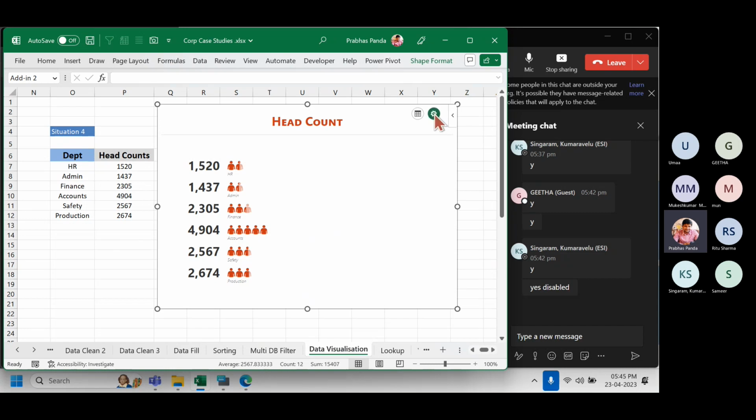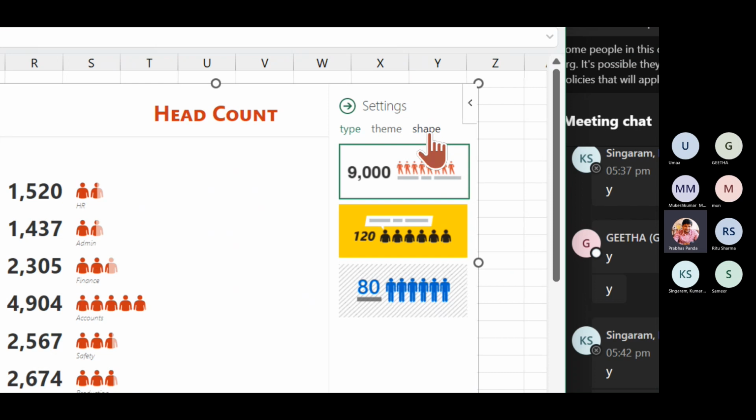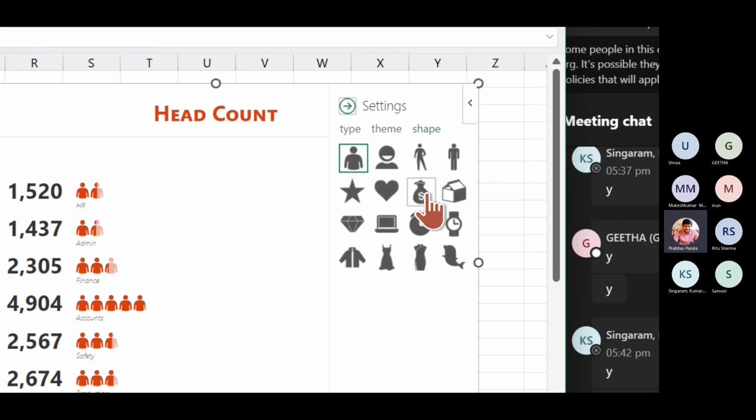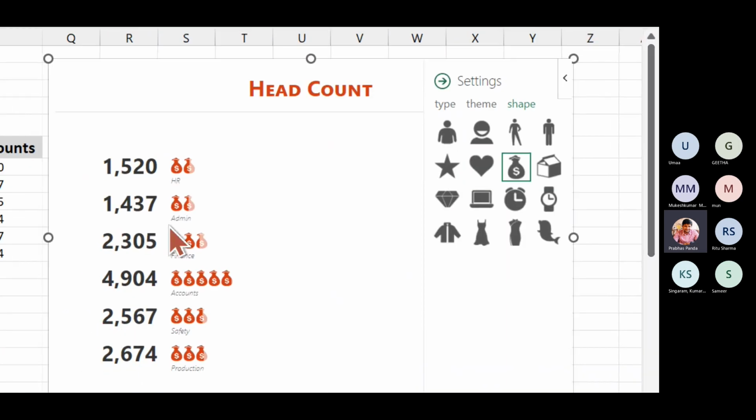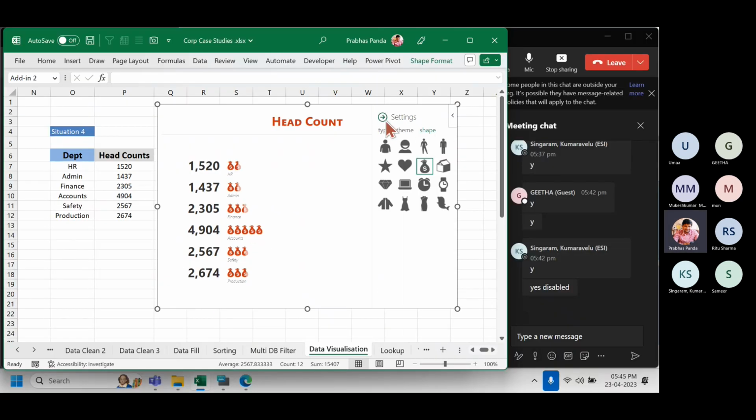What you can do is, in the settings tab, there's an option called shape. When I go for this shape option over here, I can click, there is a dollar bag symbol also there. If I go for it, this becomes the dollar bag symbol. Looks cool, interesting, isn't it?